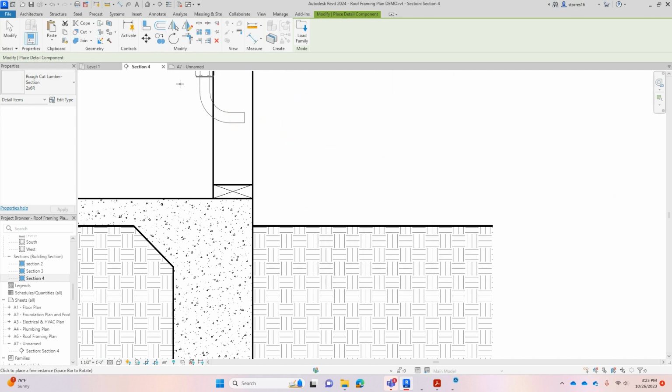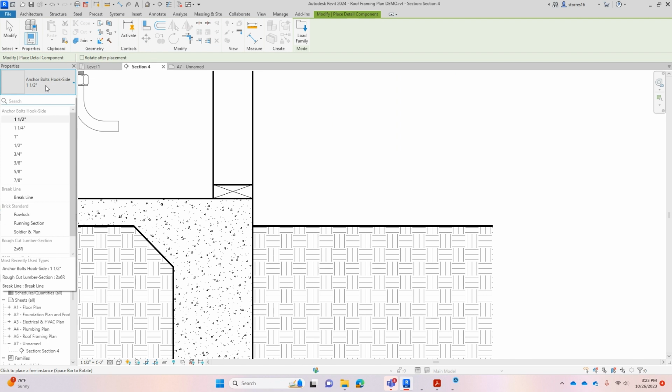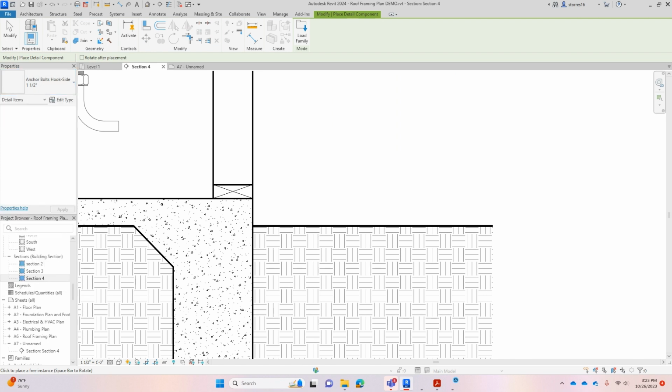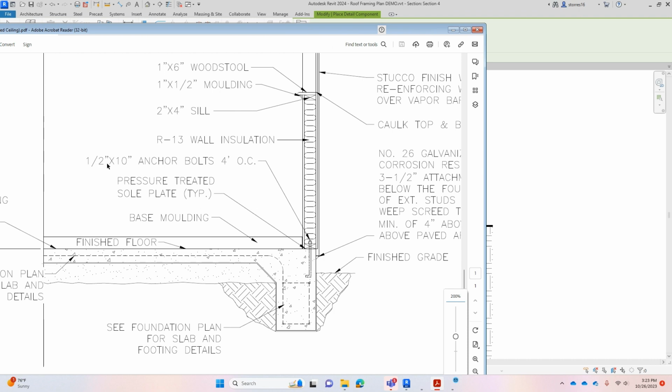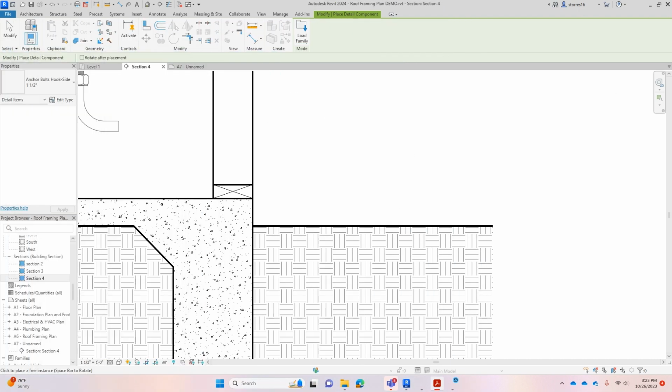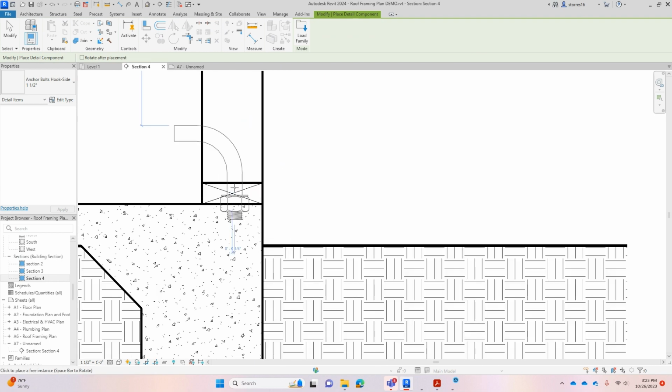And then there are different size anchor bolts, so I need to see what size anchor bolt I need. Let me look over here, and it's a 1/2 inch by 10-inch anchor bolt. So right now, don't just place it. We sometimes get into the bad habit of just placing things.